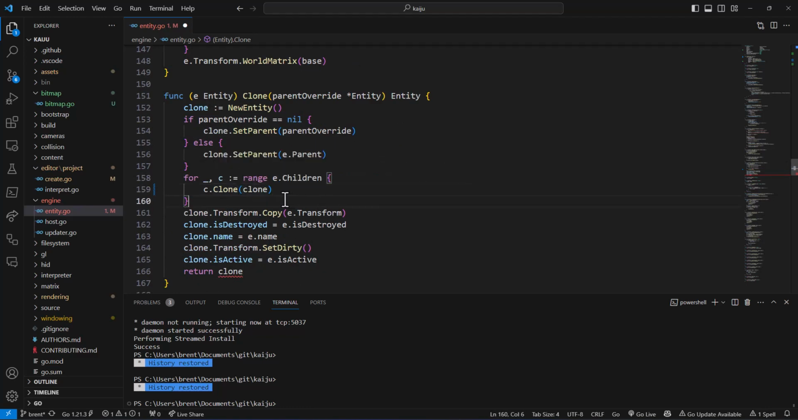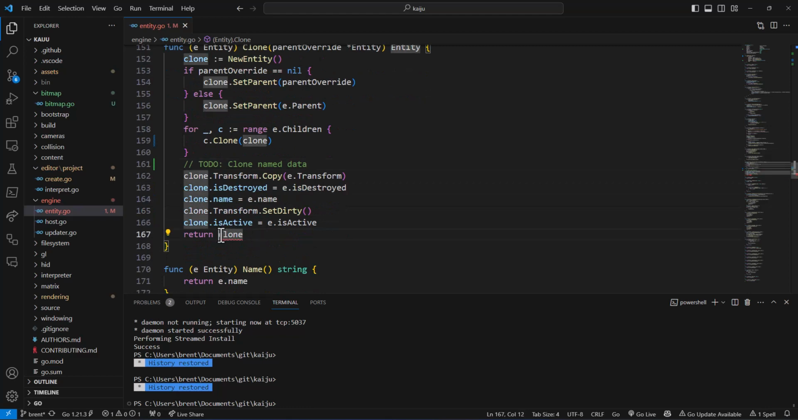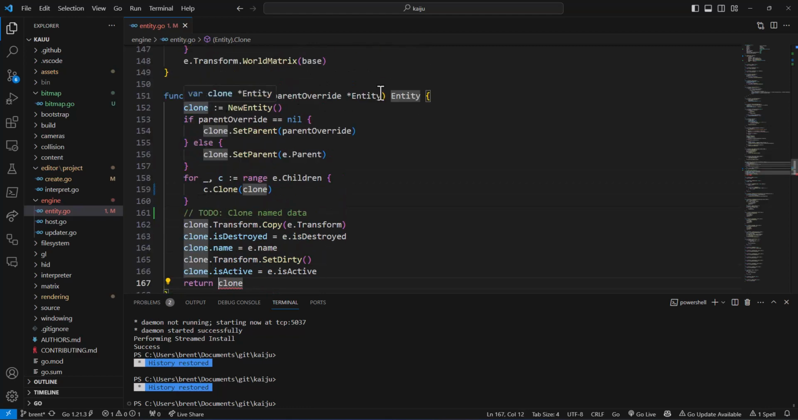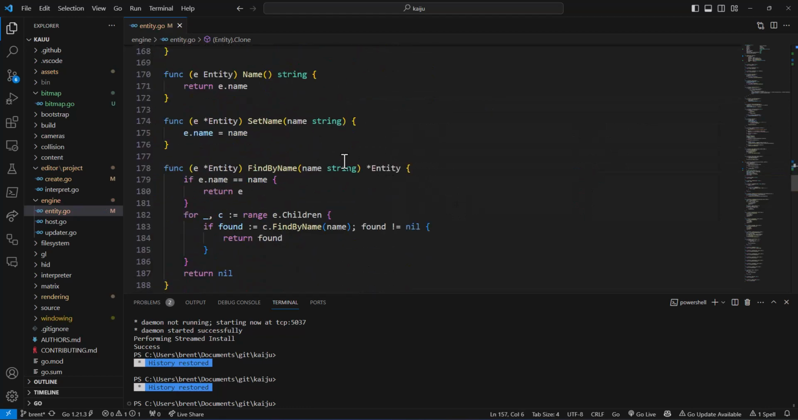Now, of course, we should probably go through the data and see if it has an option to be cloned, which would be an argument for making an interface with some functions in it, like a clone function. But we're not going to do that right now. We're just going to have our to-do there for it, and this should return a pointer to an entity. Okay.